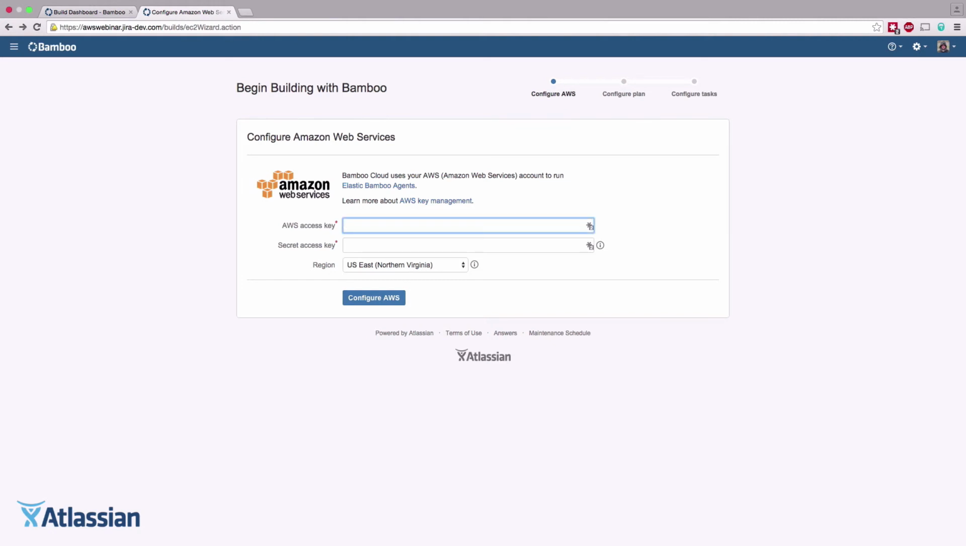To set up Elastic Bamboo, you need credentials to your Amazon Web Services account. So at this point, you either have this account or need to create one. Either way, you will be able to generate your AWS access key and secret access key, which will let you access web services such as EC2, CodeDeploy, and S3, which will be used throughout this demo. Conveniently, I already have them stored in my password manager.